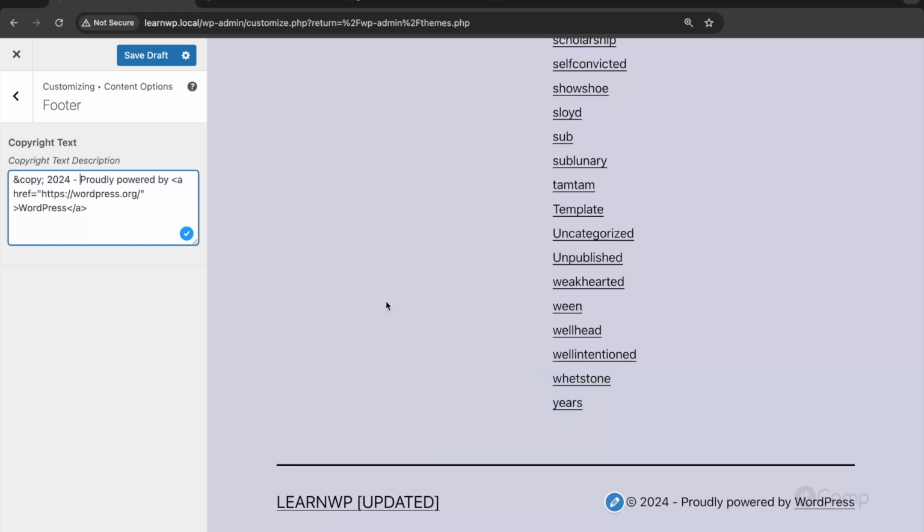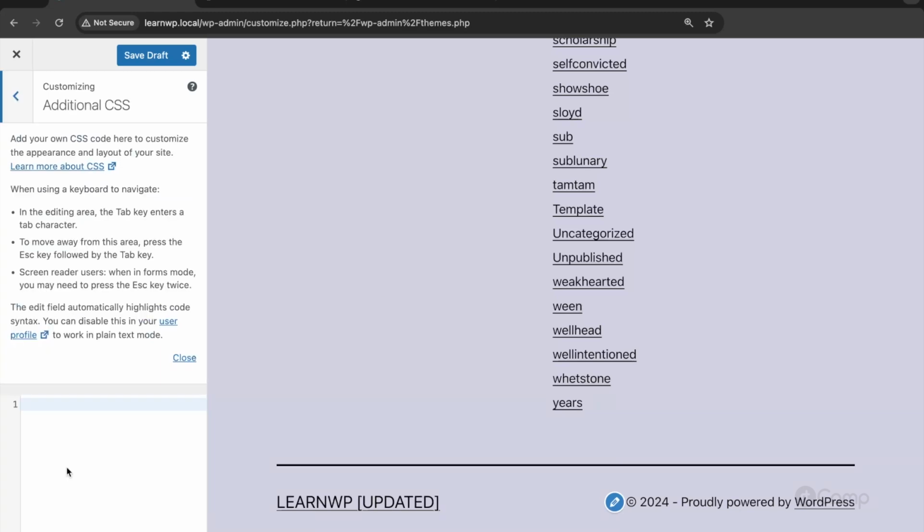In the next video, I will show how I implemented all of these steps. You can also add additional CSS if needed. If the user has knowledge of CSS and wants to modify some aspects of the layout or design of your site, the user can use this additional CSS option instead of directly editing the theme.